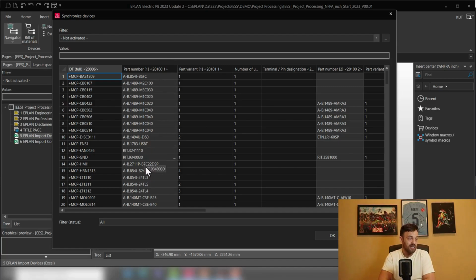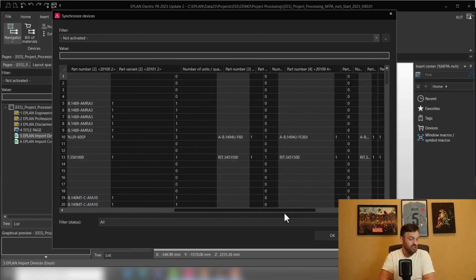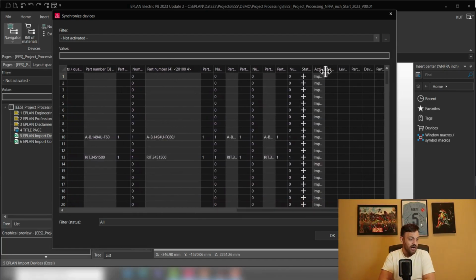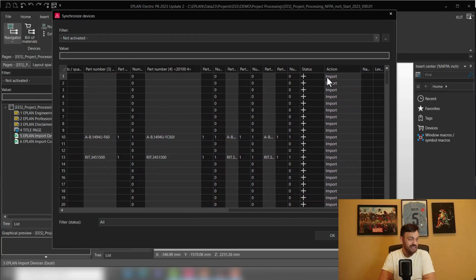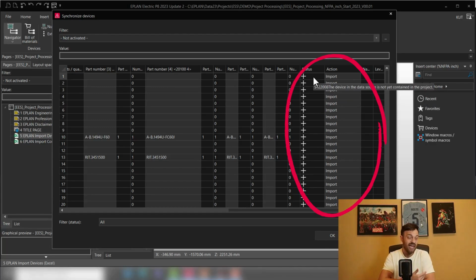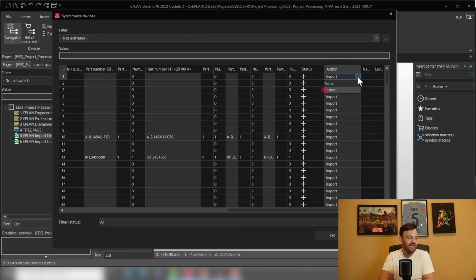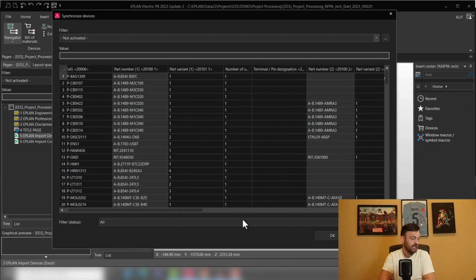In my case, the parts are recognized, and so I'm scrolling here to the right side, where you see essentially the status and the action column. So the status says it will add new information to the project, and under action, we could either import or select none. With none, we will simply ignore this information. So we would like to proceed and import all of this information into our project.